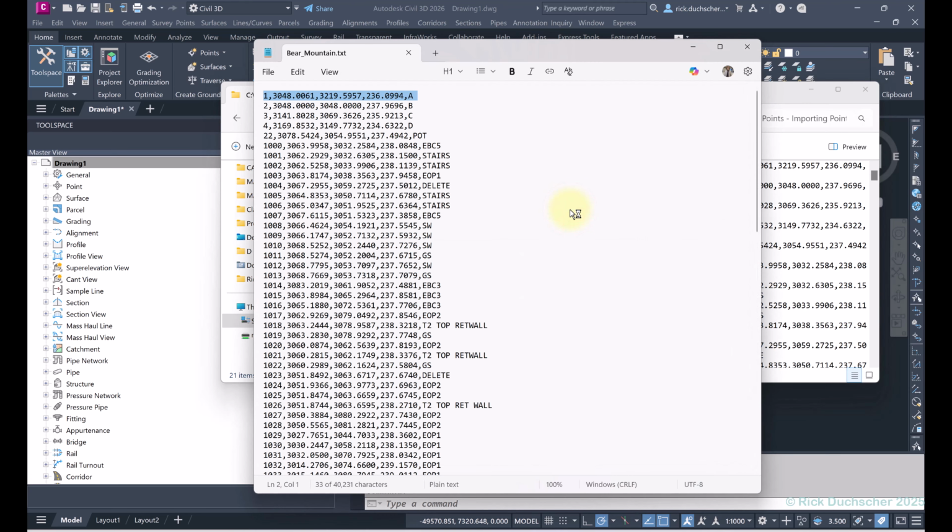So I'm going to double click on that text file and take a look at it. Now I have to be sure what these columns represent. I happen to know that the first column here is point number, and then I've got my easting, northing, elevation, and my point description, all separated by commas. I have to remember that because that's going to be very important.